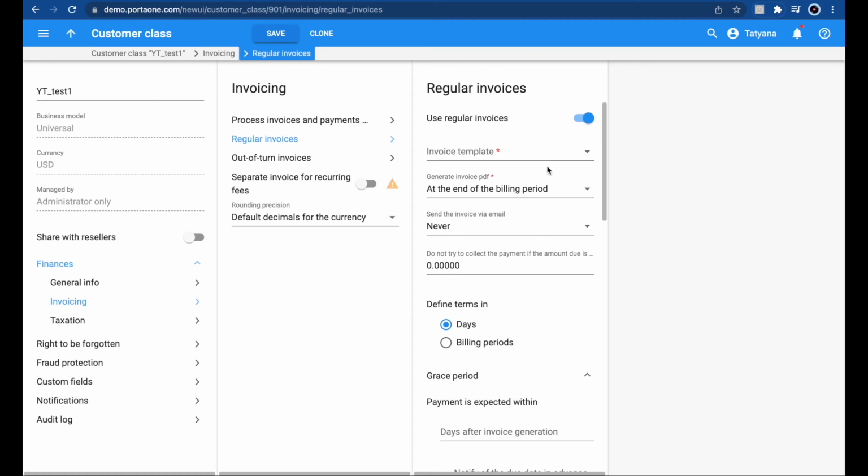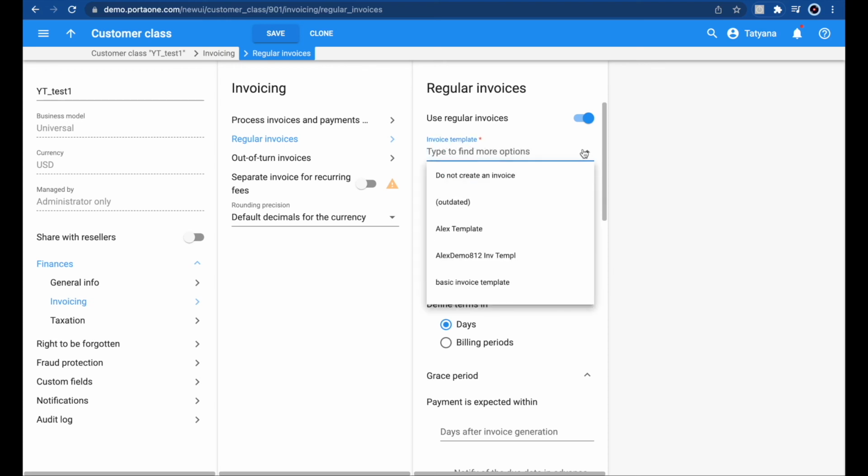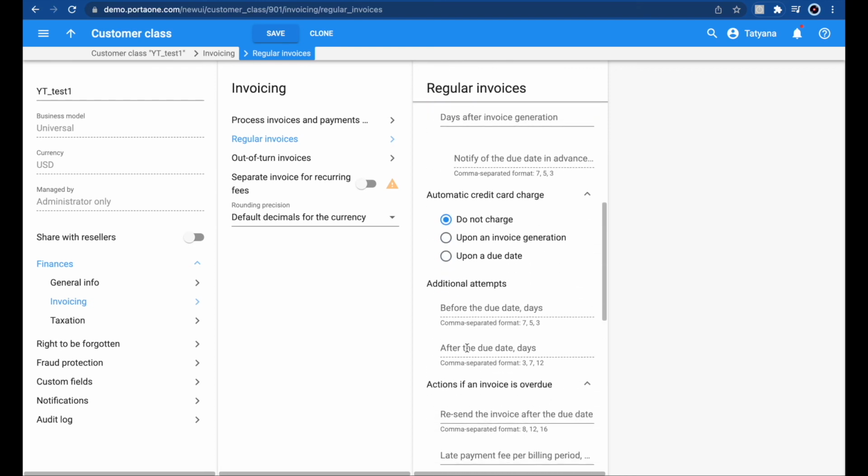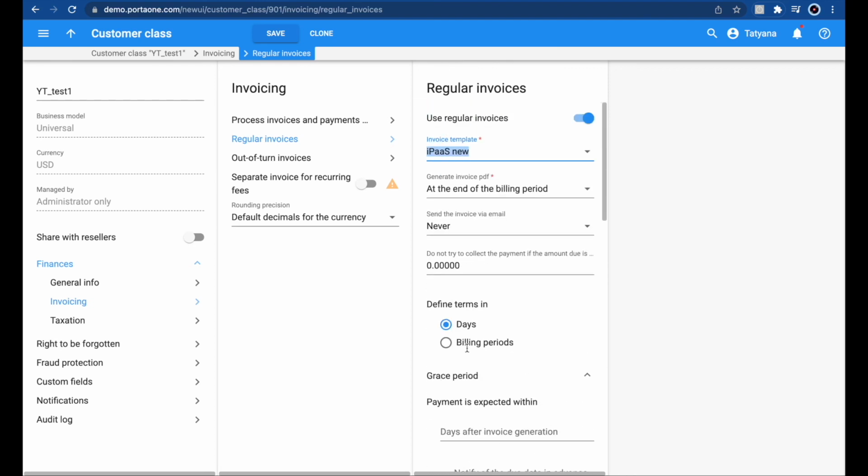And once we have moved the toggle, it asks us to choose an invoice template. Okay, let's choose an invoice template, I pass new, for example. This is the one we have in the system. Generate invoice PDF at the end of the billing period, and then we have the rest of the settings. We are going to talk about them in a little while.